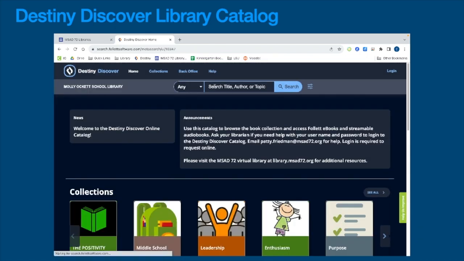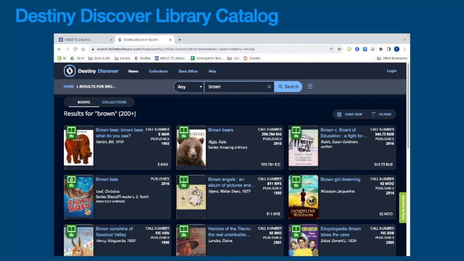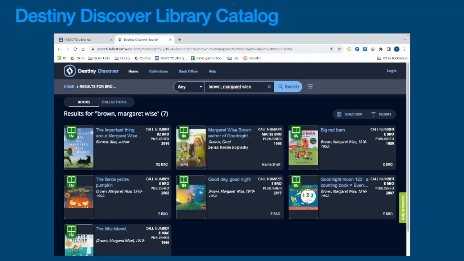If you are looking for a specific book or topic, you will likely use the search bar. Using a keyword search, Brown for example, can return a large amount of results. Adding more keywords, perhaps Brown Margaret Wise, will narrow this down. Now we have 7 results, including 2 biographies about the author.